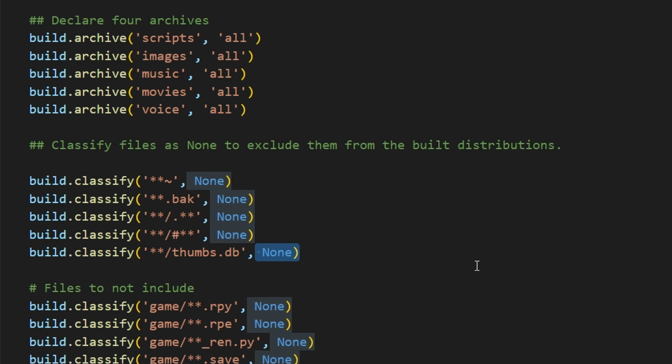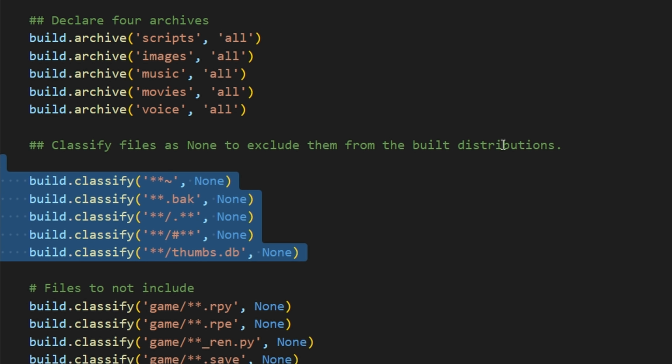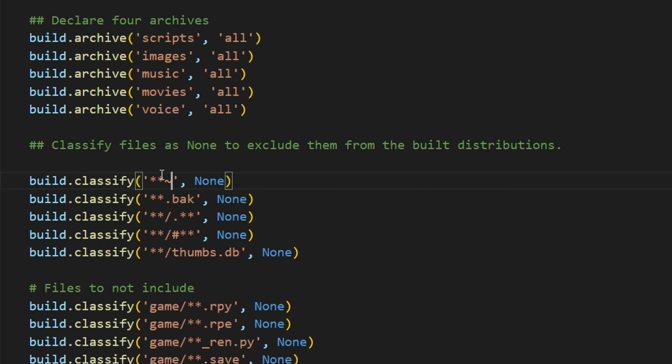Now, most Ren'Py templates will have these right off the bat. So this excludes files that end in a tilde, .back, which are backup files. Anything that starts with a dot, usually that's something that should be excluded anyway. Anything that starts with a hash, and then thumbs.db.